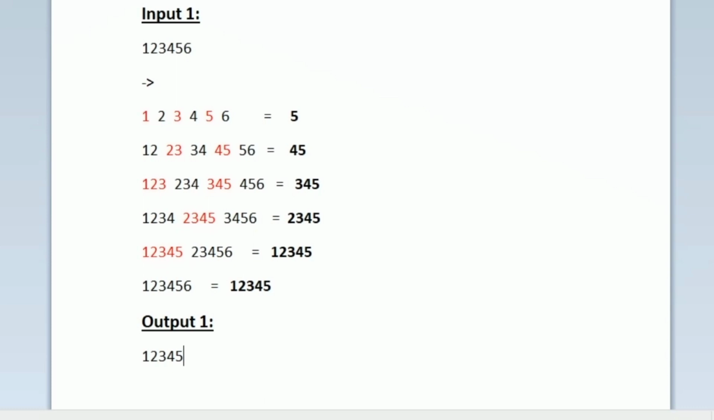Suppose you are not able to find even a single odd substring, then in those cases we have to print 0 in our output. So for example, let us see our sample input 2.